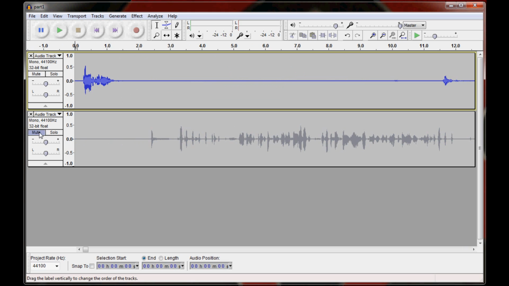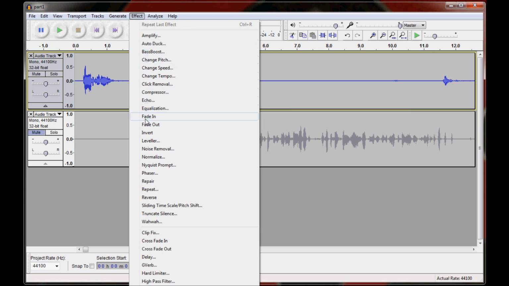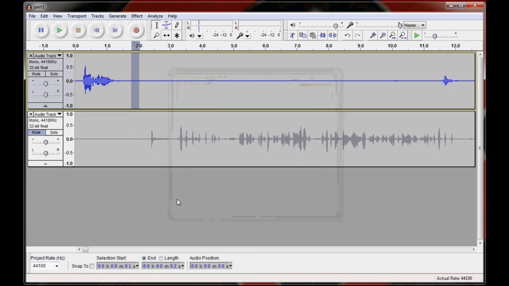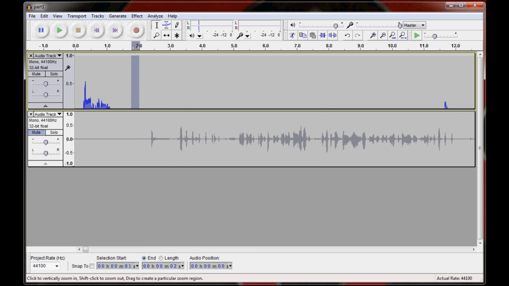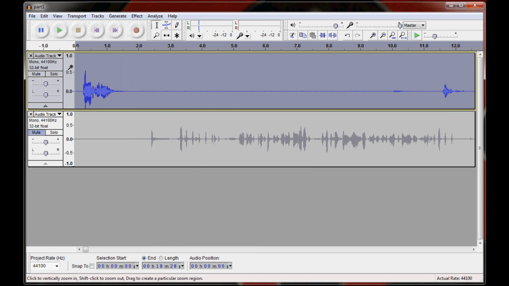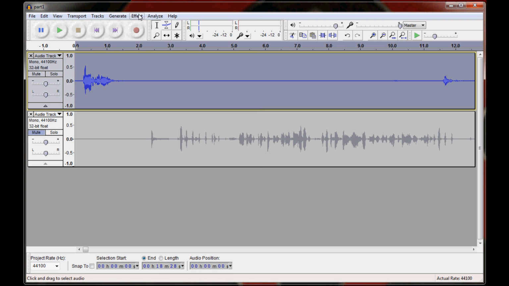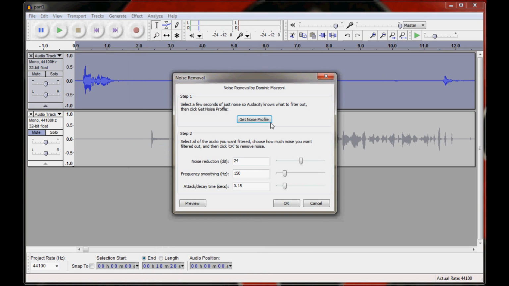So the first thing to do is to mute this track here and then find a sample of background noise. So this is a nice sample of background noise. And then what we do is we use that as a noise profile, and then we select the whole thing, and we do a noise removal on it.